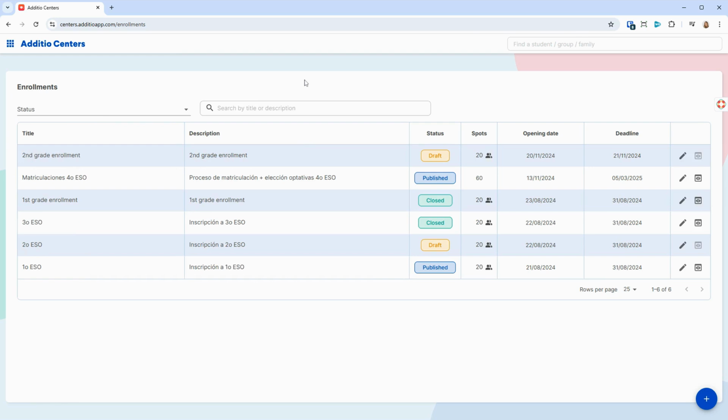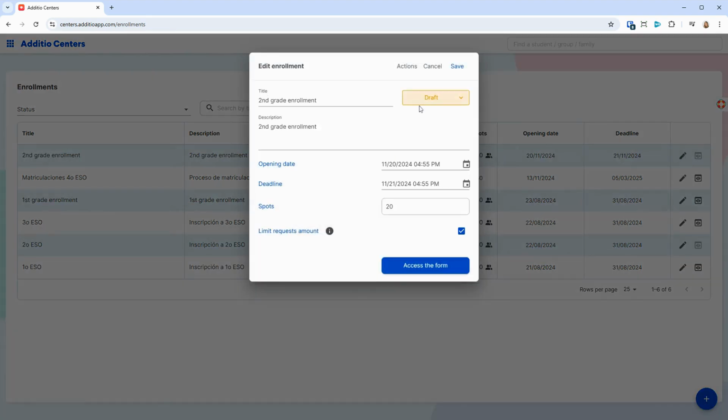For each registration you create, you will have the title, a description, the status it is in, whether closed, in draft, published, or publishing hidden. Also, the number of places that you have indicated for each of the registrations, and the opening and closing date. In addition, you will have the option to edit the registration or to view the applications received.